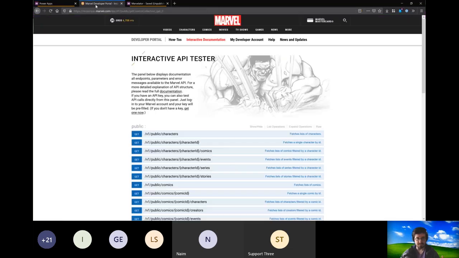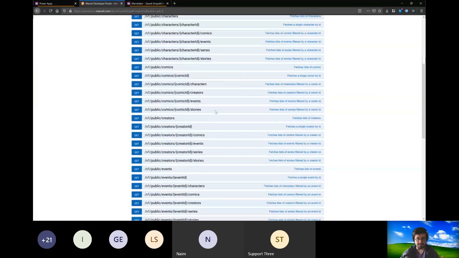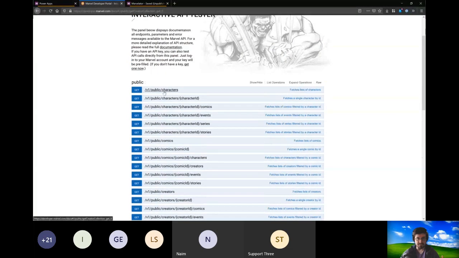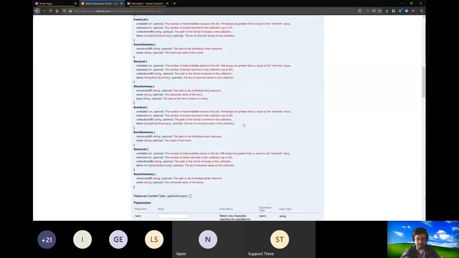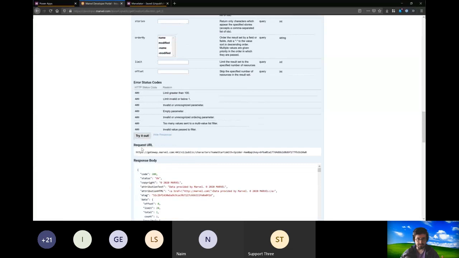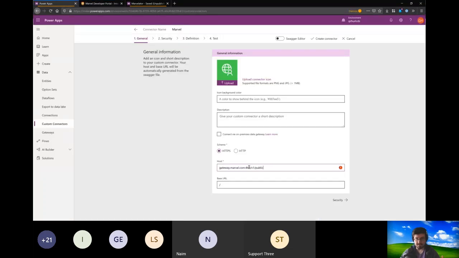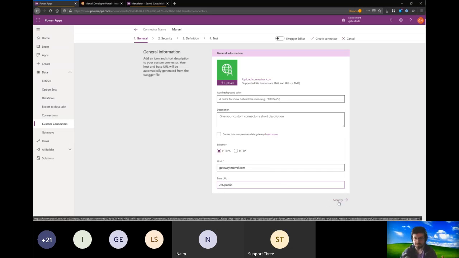I've got the developer portal up right here, and it's got a number of different API endpoints. If we click on one, we can see everything that it gives us. And we can also see that our server is right here. So I'm just going to copy that and paste it into the host. The host is just the server, not the path, and we don't need the SSL port on there. But the base URL is that /v1/public. Everything that we're going to talk to is going to start with that URL. And we put that in here so we don't have to keep defining that over and over as we go through picking out the bits of the API we want.